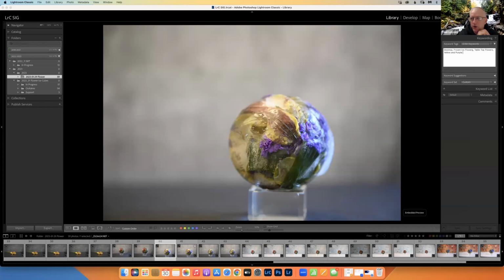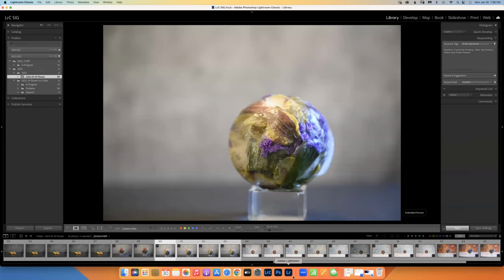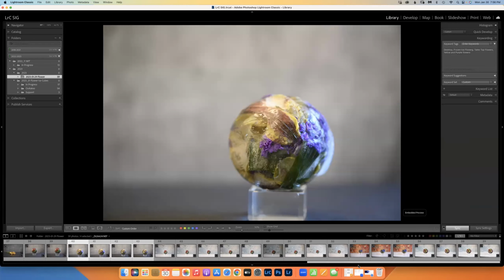Alan, I had one question for you. When you import by date, how do you deal with the scenario where maybe you had 2 entirely different shoots or entirely different subjects on the same date, or do you deal with that after you've imported? So you could do it 2 ways. You could import twice and do a separation.